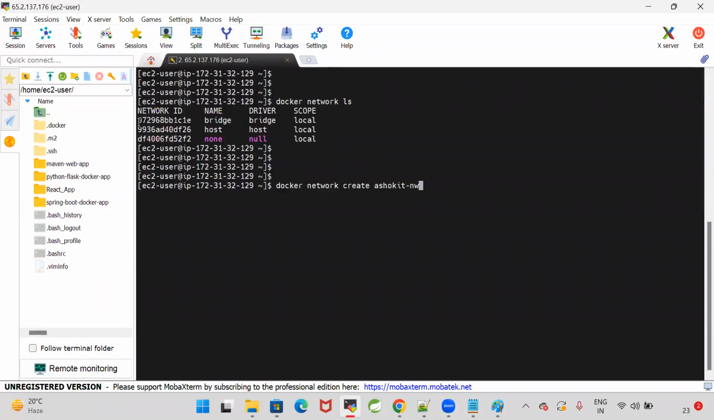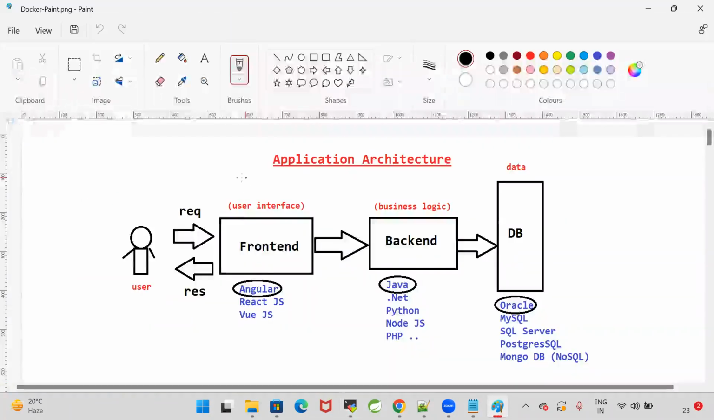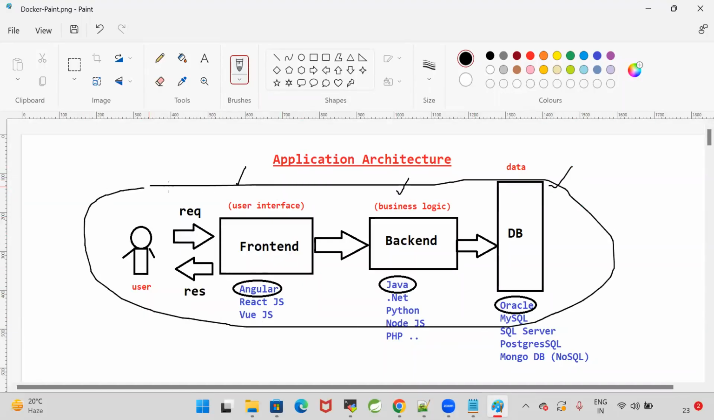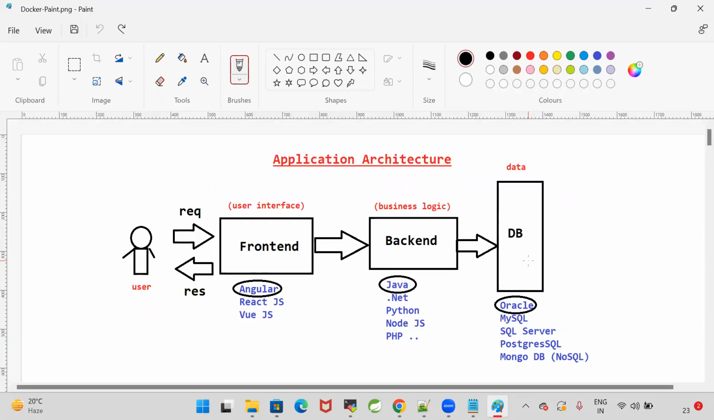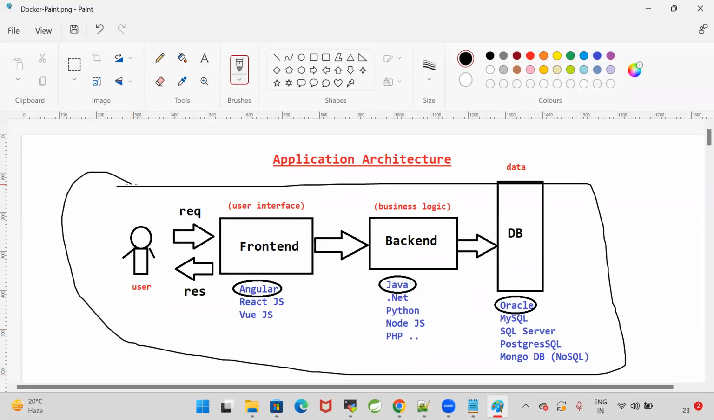Now, I don't want to use the default network provided by Docker. For my application, I want to create my own network because my front-end application will be running and my back-end application will be running, my database will be running. All these 3 Docker containers I want to run on the same network so that they can communicate. Front-end application will run in one container, back-end application in one container, database in one container. Now I want to run all these 3 containers in one network. So for that, I will create my own network.